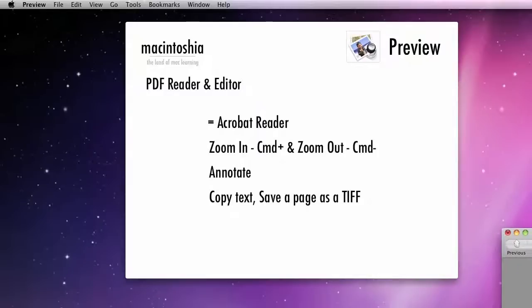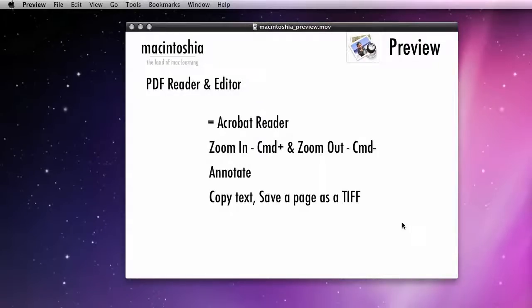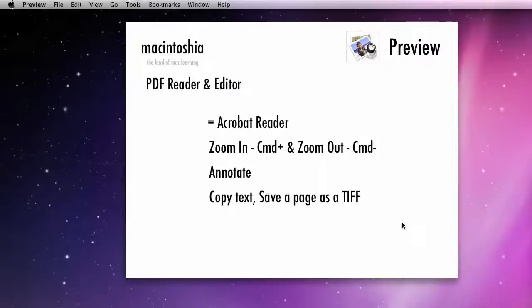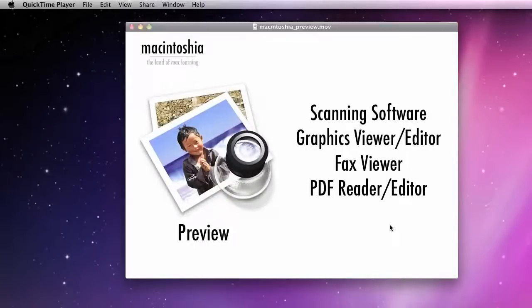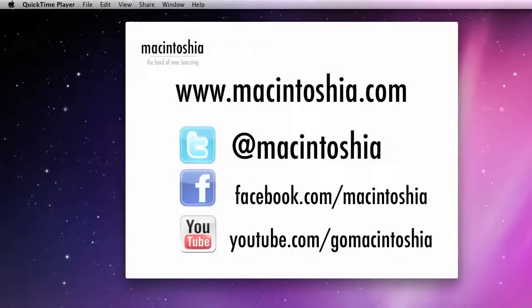All right, I'm going to take that out of the frame. We mentioned annotate, and we also talked about copying and saving a page that you have a graphic as a TIFF file that you could use in something else. So those are the things that Preview can do. Scanning software, it's a graphics viewer, fax viewer, PDF reader, and annotator.